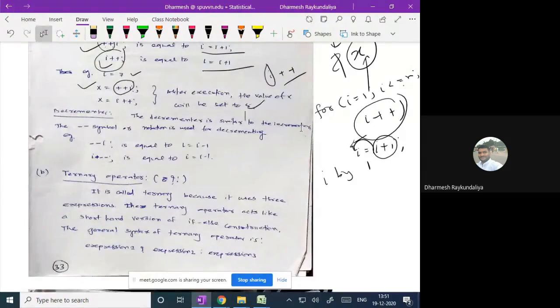Now we talk about decrementers. Decrementer means it is decrementing the index by 1. So if you write minus minus I, what is the meaning of that? I equal to I minus 1. Or you can write I minus minus, it is nothing but I equal to I minus 1. So it's very simple, decrementers and incrementers.